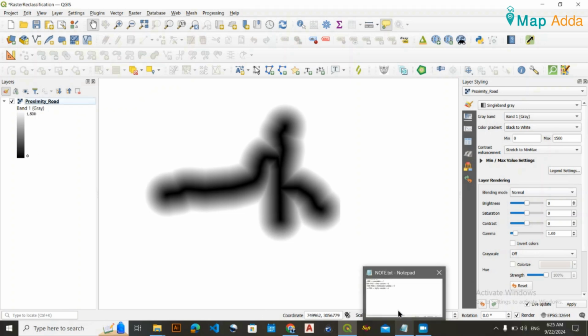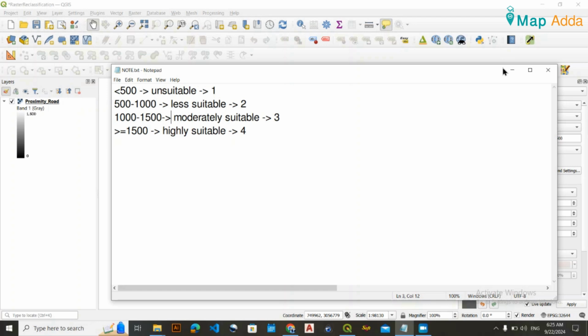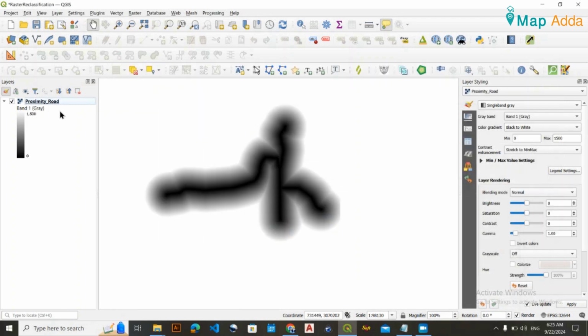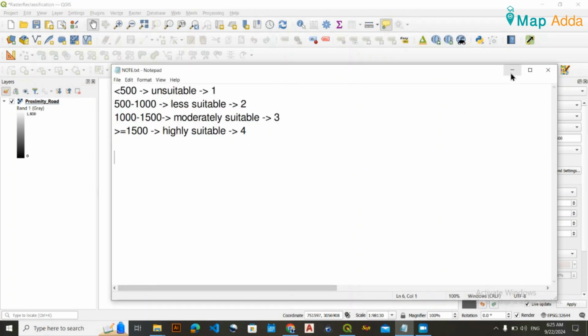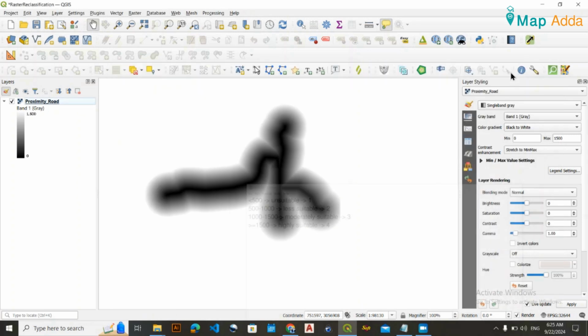So what are the steps that should be taken? The concept that I'm going to teach you is not applicable only for this particular raster data. You may have a river data, you may have a slope data or settlement data or any kind of data, and you just want to reclassify that data. Then how can you reclassify that? So without any further delay, let's get started.